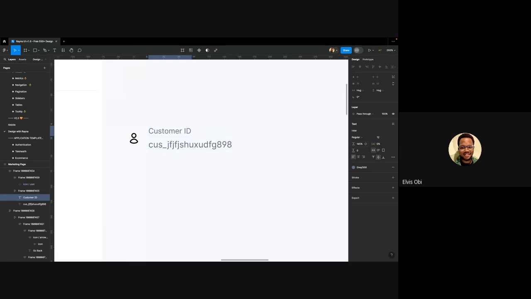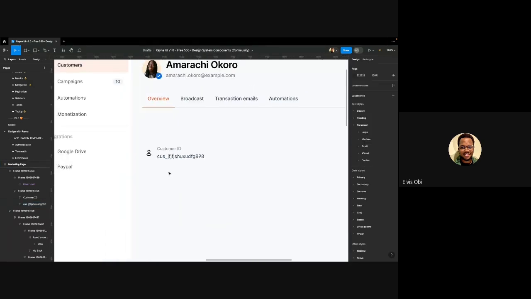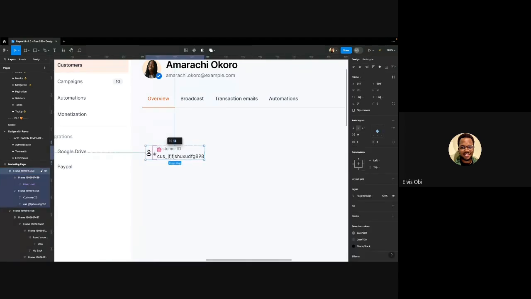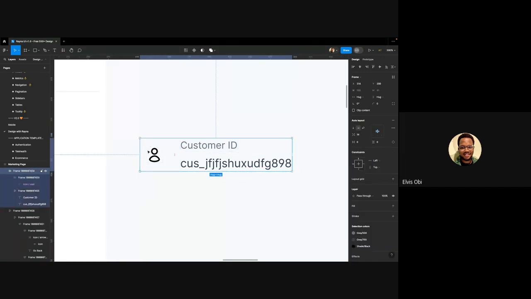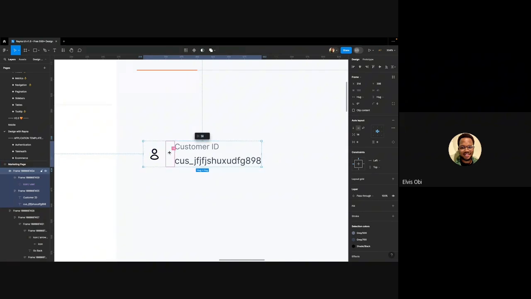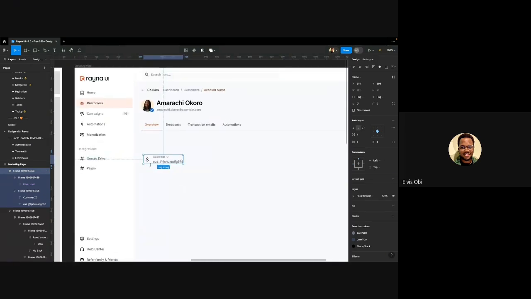So I'm using 12 pixels here, and this remains 14, but I'll be changing the color to maybe gray 700. Yeah. So yeah, I think that works for this. So for this, I'm going to make it 8 by 8 by 8. Okay. So now we have this. This can be 8 pixels.